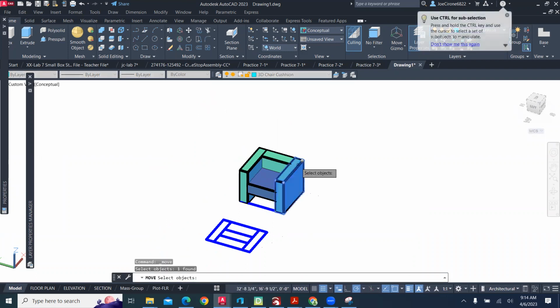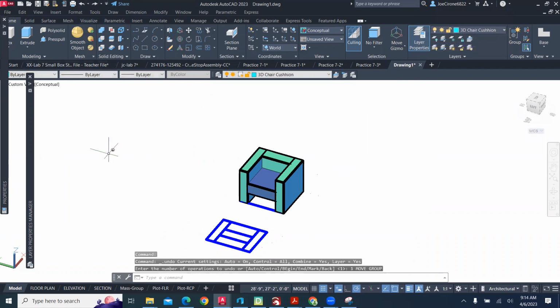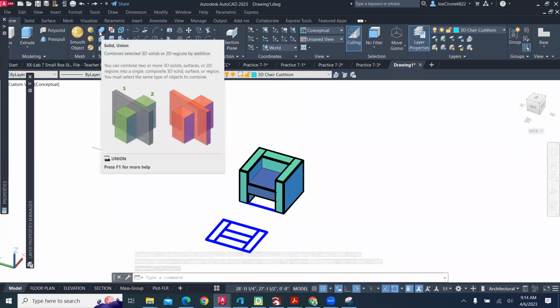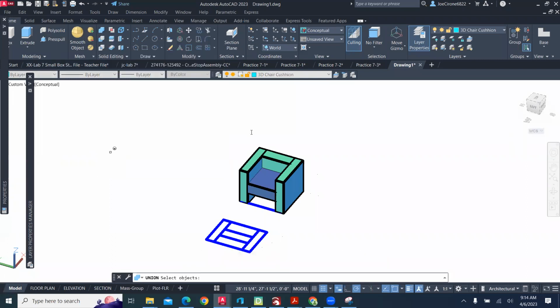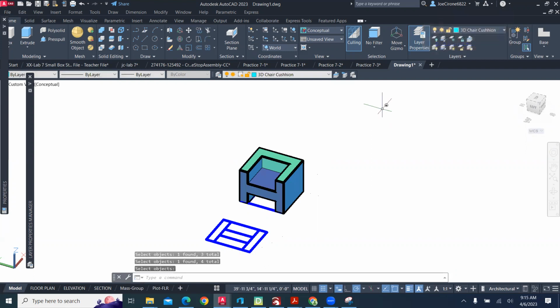When we move it, though, what we'll find is that it will separate. And so we want to union those parts or glue them together. And so what we'll do is we'll use a Boolean process for solid editing called union, which will glue them together. So we'll say union, and we'll glue the sides to the back. And then we'll hit enter. And so that's our chair geometry. It looks a little different once I've unioned it.